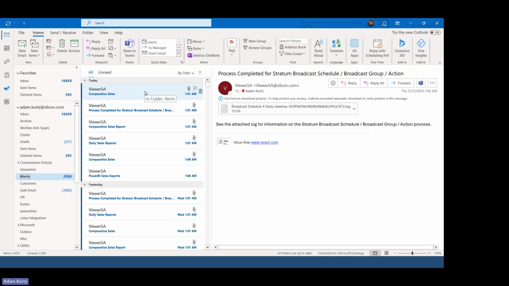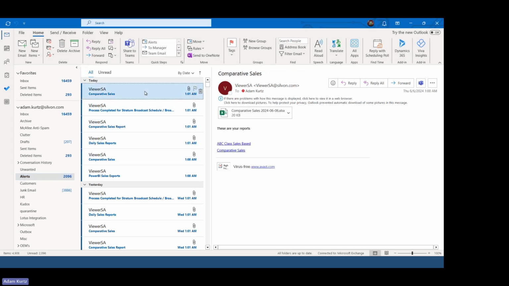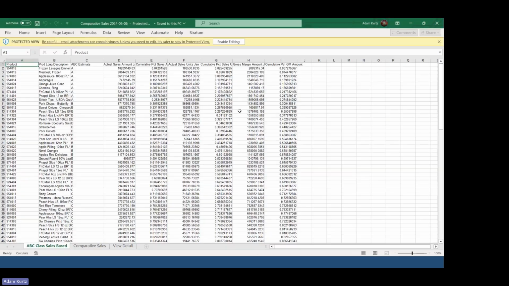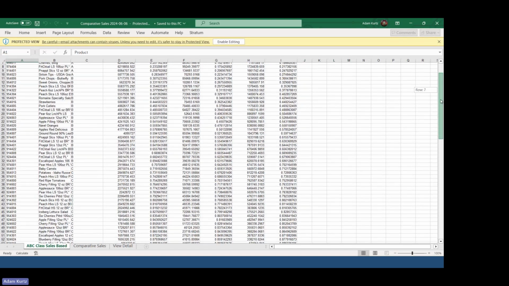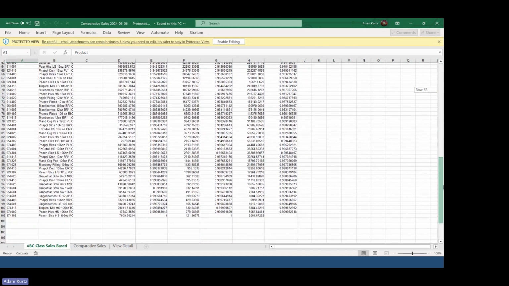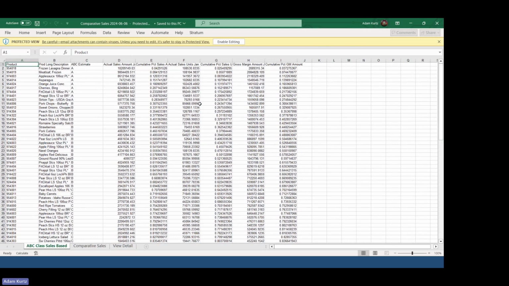So if I wanted to see my report for comparative sales, I can go in and that's my email, and I can just open up the report that has been sent to me. That then gets opened up into Excel, and that's it. That's my data that is sent to me. Pretty raw. It doesn't have to look this raw, but you can send raw data as needed. You can also send out formatted data. It really depends on what the user's going to do with the data.